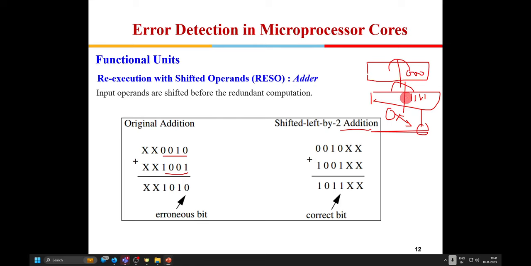So here a rotation is done, and if there are no errors in this register, both the answers will match perfectly. This is just shifting the data. It is known as re-execution with shifted operands. You just shift the data, and now this data has been brought out here. It is a 6-bit register, so here it is kept blank, and in this case it is kept blank here. You have to get the correct data.